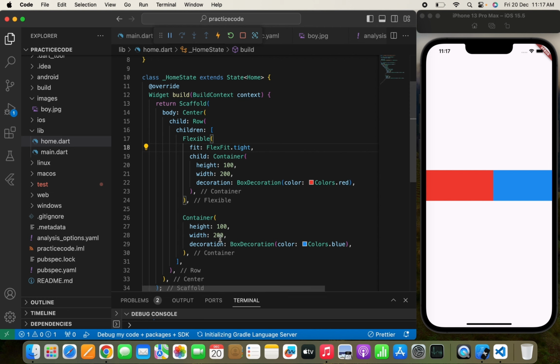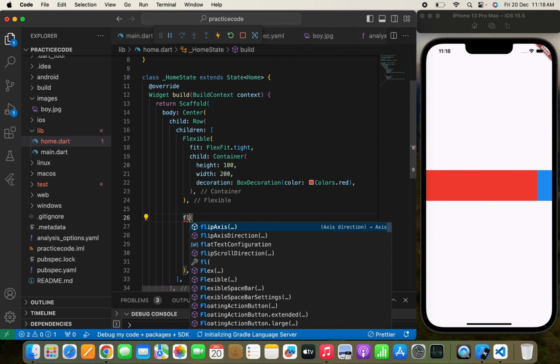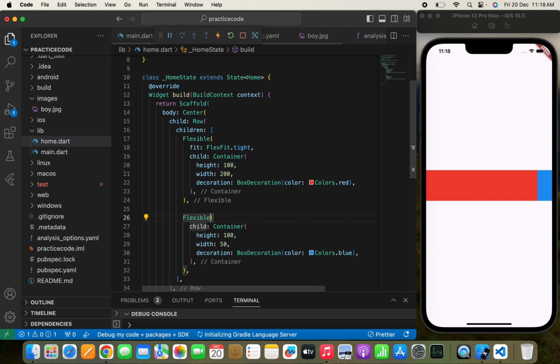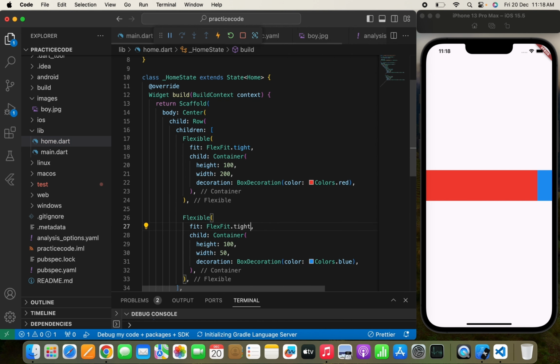Yeah, because we have passed some width over here. Now if I pass 50 over here, then it will simply increase the width of the container. So it will simply override this container with the Flexible widget we have passed. Now if I wrap with a Flexible widget and write FlexFit.tight, then I will show you what will happen.